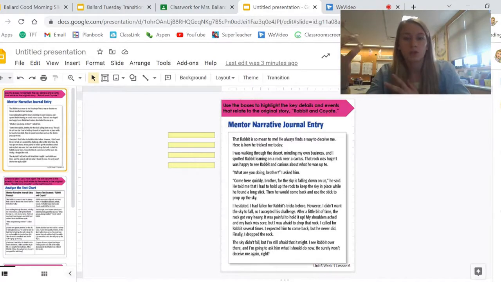So remember, you're switching the viewpoint and you're telling the story from the viewpoint of one of the characters, but you need to include events and details from that original story. They can't all be completely made up. You have to tie them together.